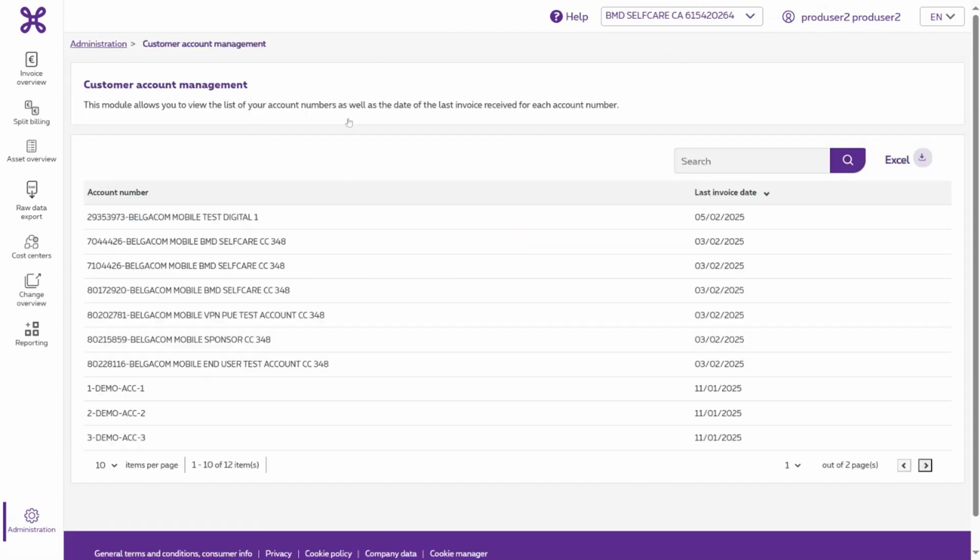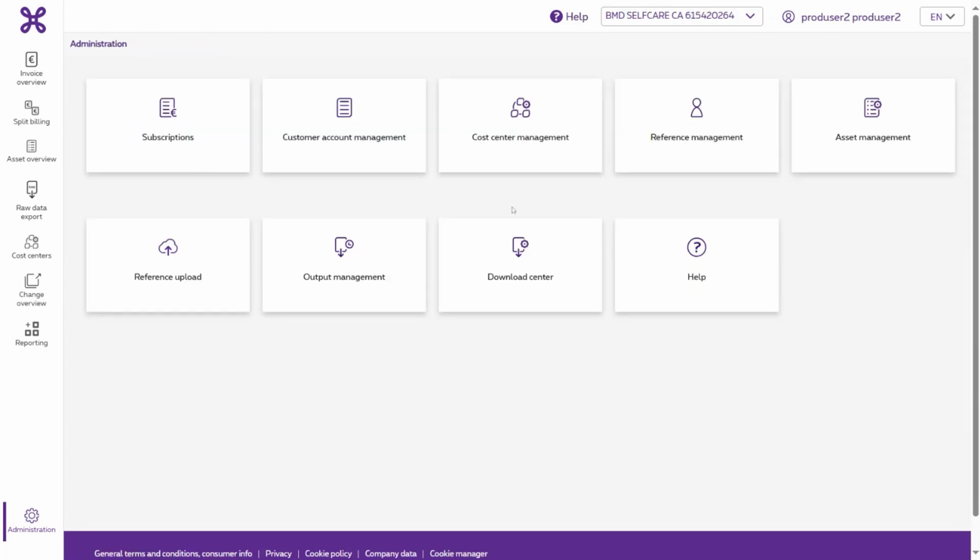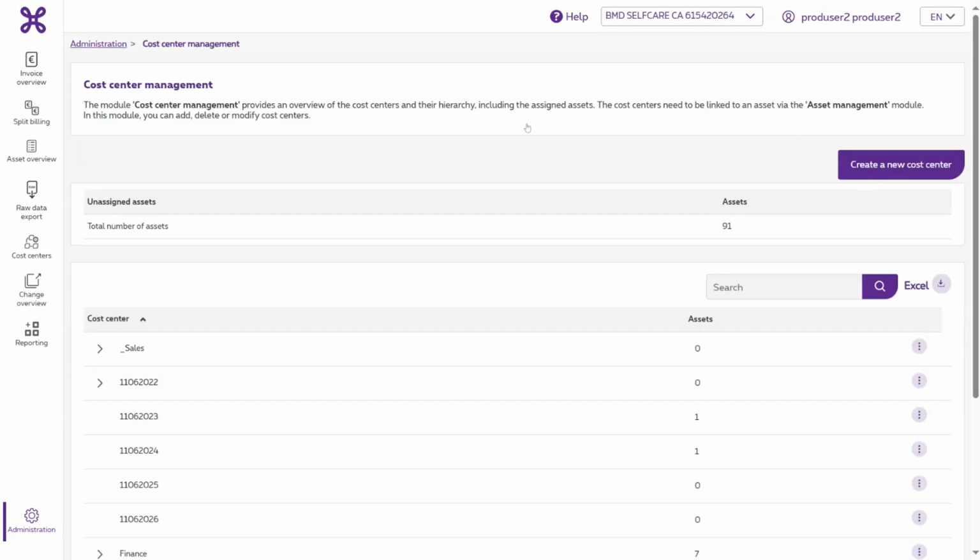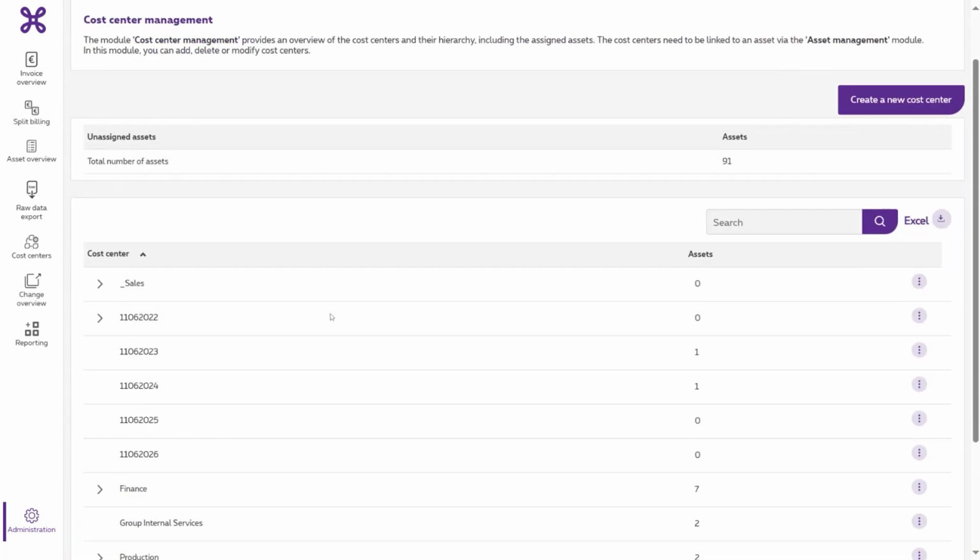Customer Account Management gives you the date on which the last invoice for the respective account number was loaded. An export to Excel is also present here, and you can also start a targeted search via the search function. You also have a number of other modules to start managing your assets: Cost Center Management, Reference Management, and Asset Management. The Cost Center Management is going to allow you to add new cost centers. You will see that a number are already available here at the bottom, possibly with a hierarchy.